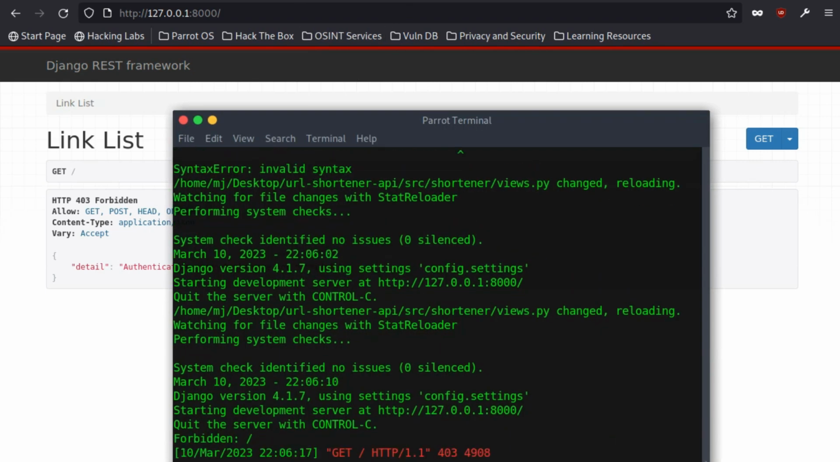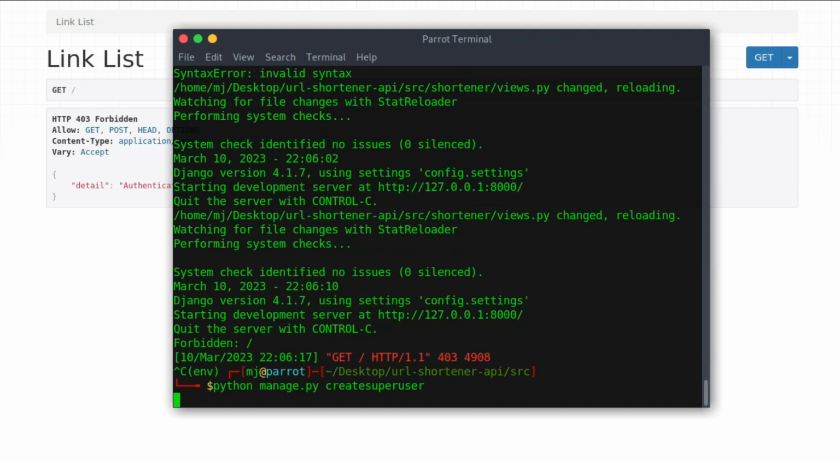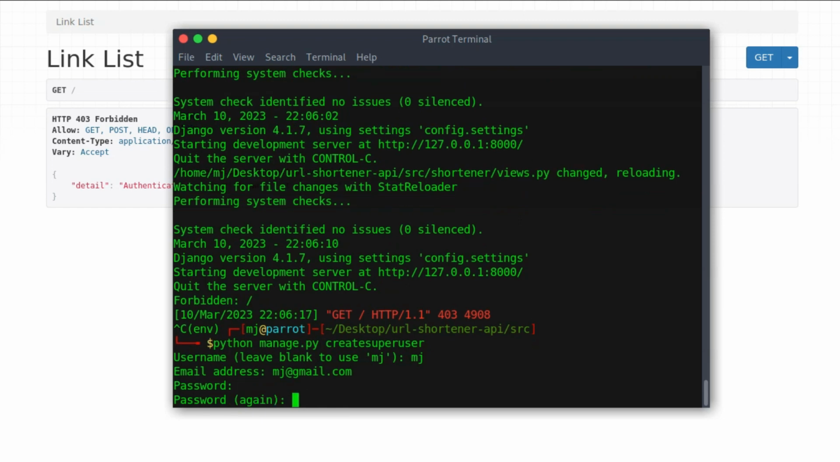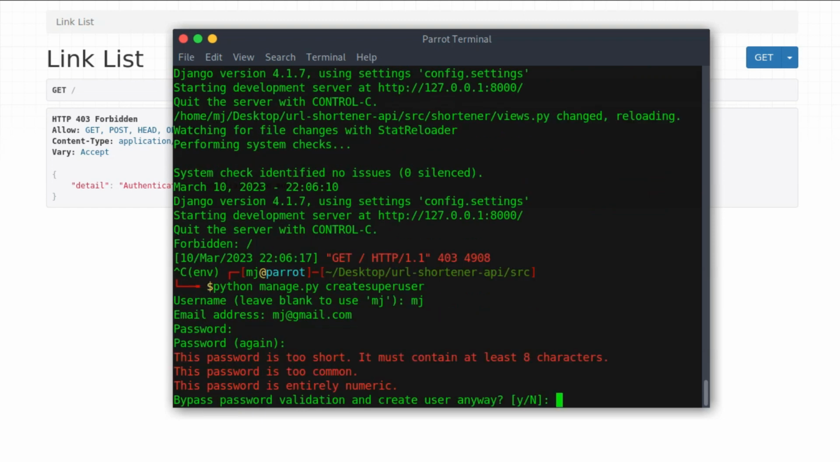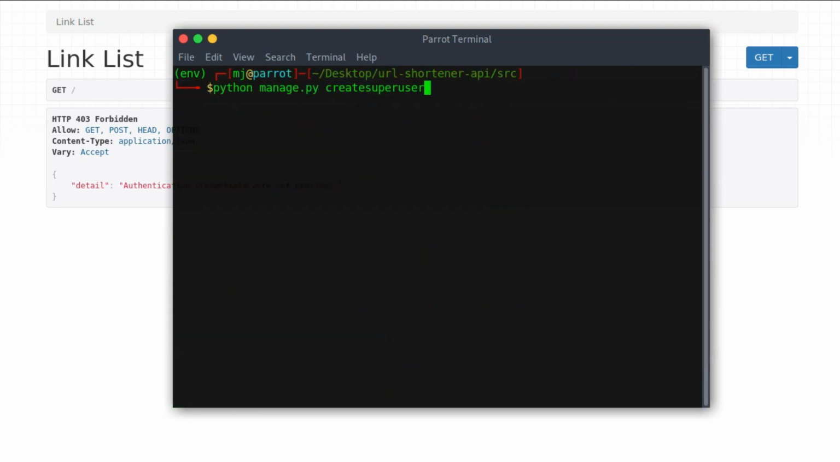We say python manage.py createsuperuser. I will name it mj at, I don't know, maybe gmail.com. It's not the correct email, it's fake. 123 123, yes. Okay, clear. Again, run the server.